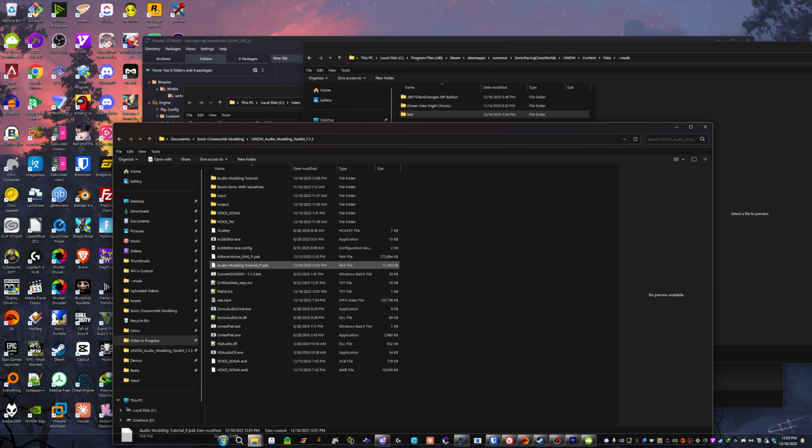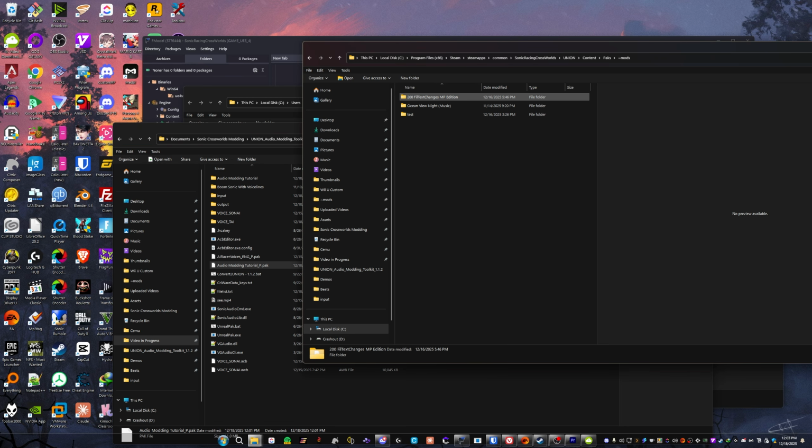So we got the mod right here. Just a little thing on manual modding. You can have mods that have more priority over others, so you can go from 0 to 200, however much you want.